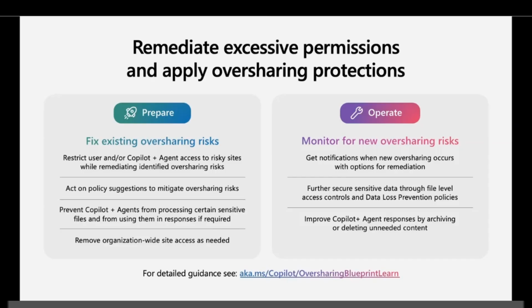Third, we're going to prevent Copilot and agents from processing certain sensitive files and from using them in responses as required. So, one of the things that we're going to talk through is the ability to add a security label, a sensitivity label to a file, and then exclude that sensitivity label from anything that Copilot processes. So, if I know, for example, I've got a highly sensitive file, research and development, financials, HR, etc., then I can label it as such and make sure that Copilot never processes it.